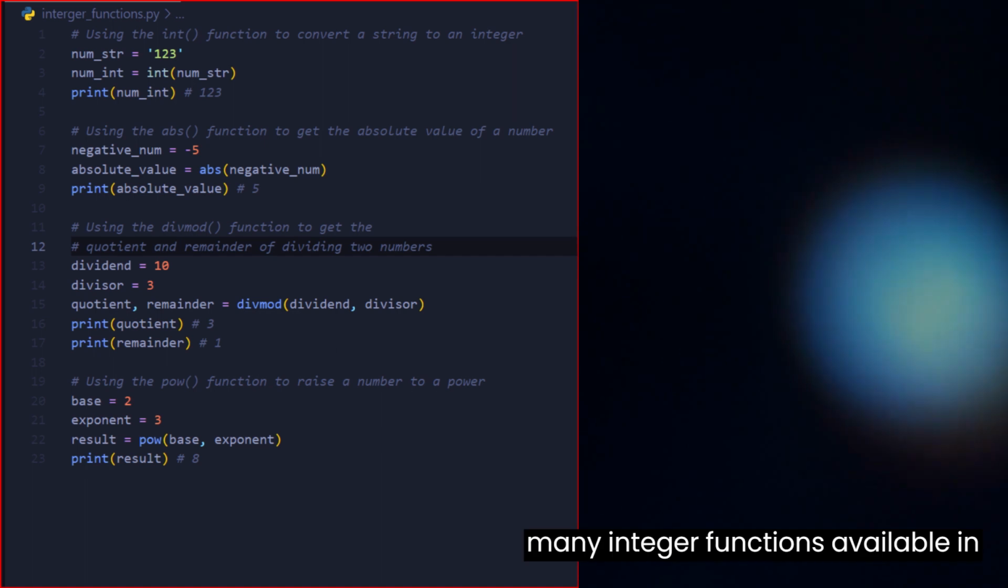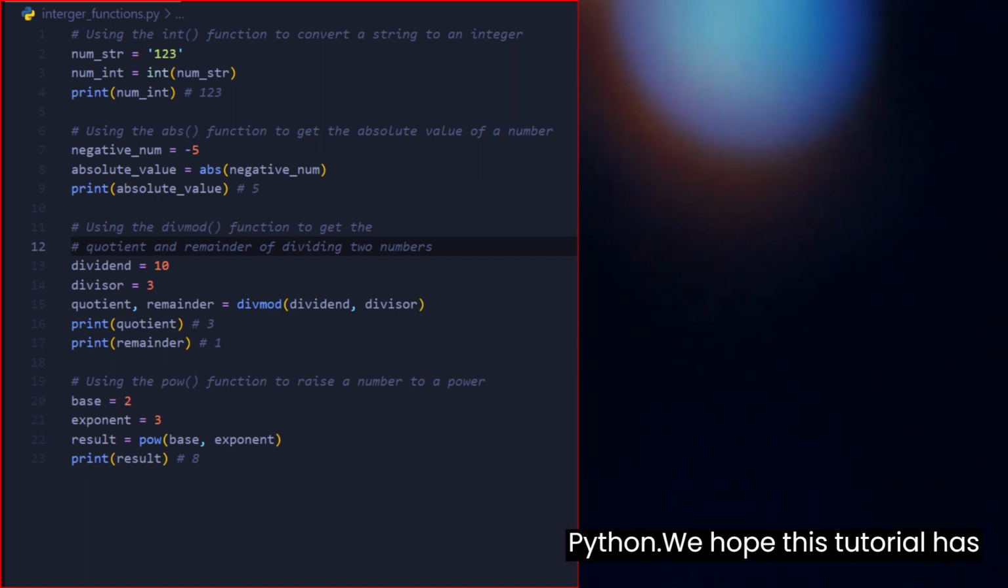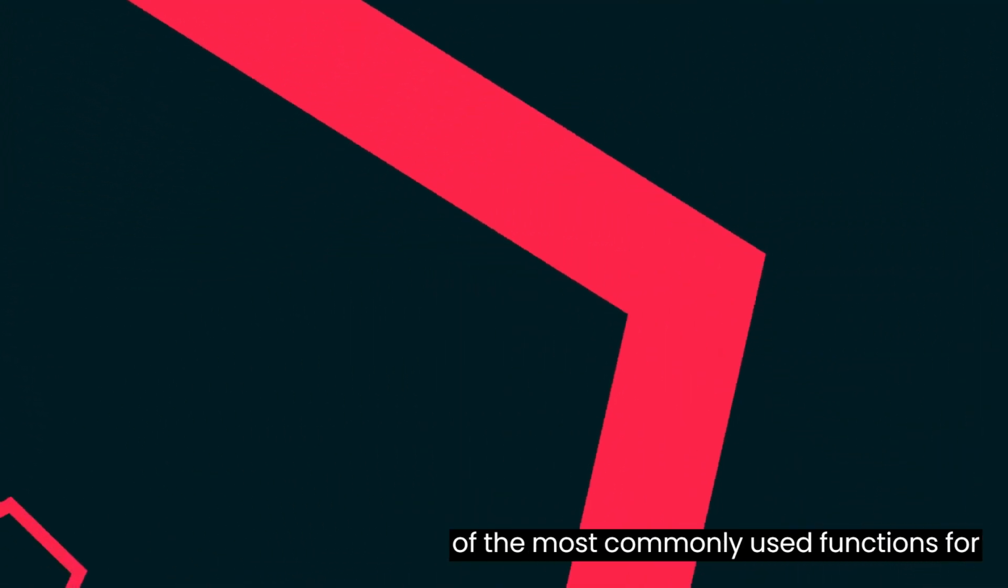These are just a few of the many integer functions available in Python. We hope this tutorial has been helpful in introducing you to some of the most commonly used functions for working with integers in Python.